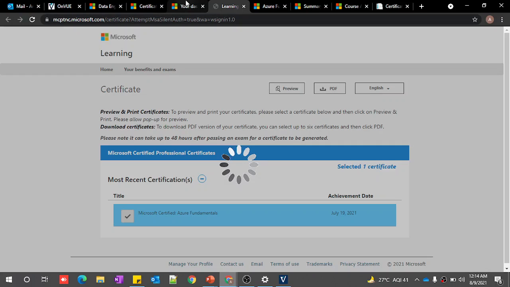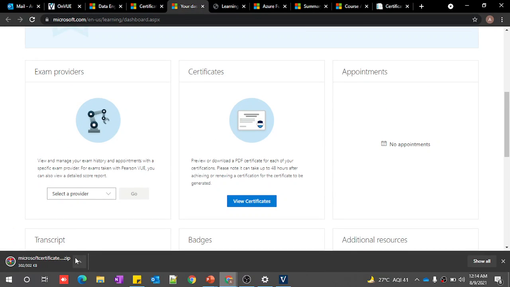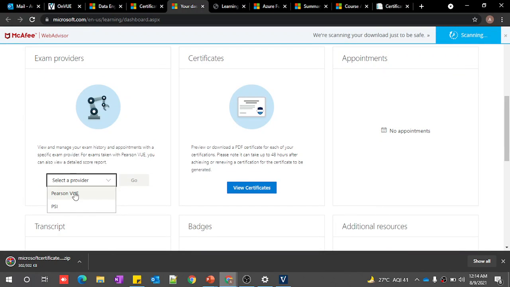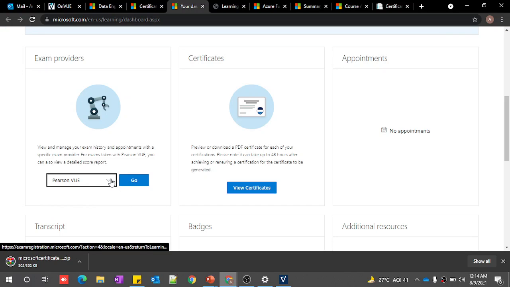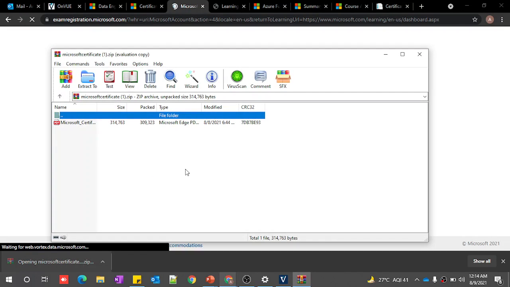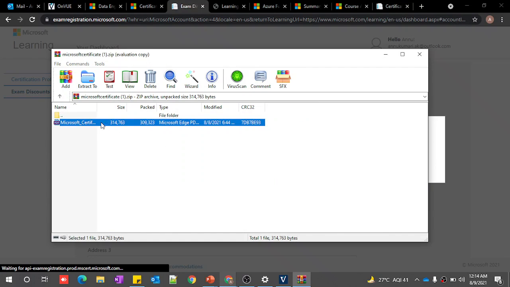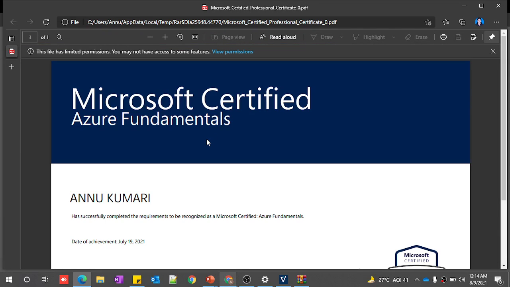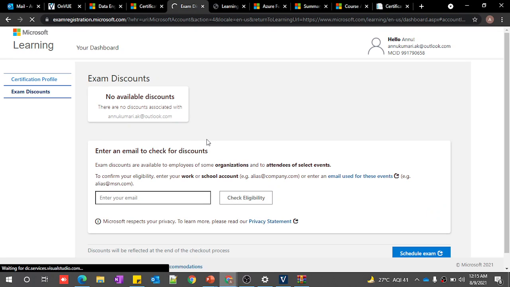Meanwhile, this is downloading. I will go ahead and show other options where you can see your scorecard. So see, this certificate is also downloaded. Now in the provider option, if you remember, we used Pearson VUE as the provider. So select that and click on go. And let's open this zip folder. See, this certificate is available for you to share. You can even share it on your LinkedIn profile or show it to your colleagues or managers.